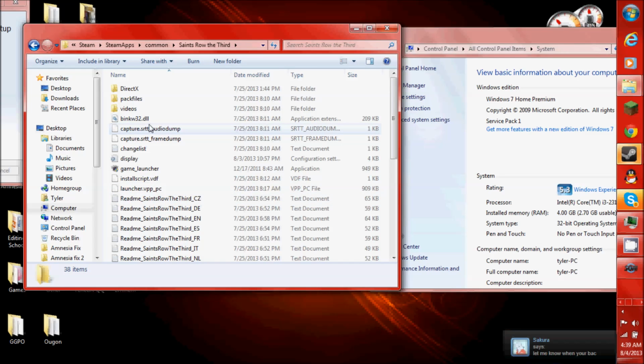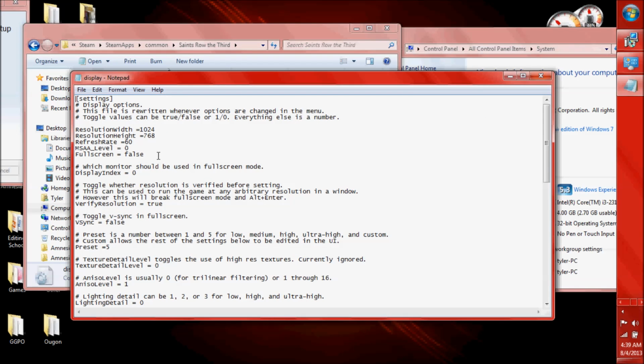Go to Saints Row the Third, and then here, double click on display. If you haven't double clicked on it before, then it should ask you to select what you want to use in order to open it. Just select Notepad. It's what you have to do in order to open it anyway. But in this, it says display options. This file is rewritten whenever options are changed in the menu. Toggle values can be true, false, or 1 or 0. Everything else is a number.